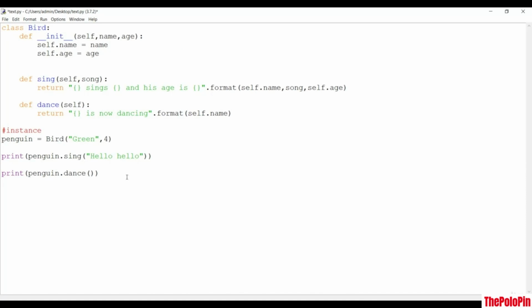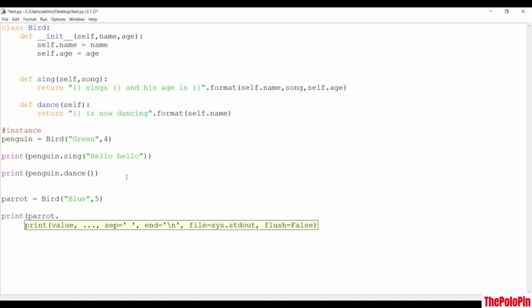And now you can also create any other object. So let me say parrot is my next object. So it is also a bird. It is also created from the bird class. And now blue is the parrot, which is obviously not true. Green will be the parrot, but let me say it is blue, and 5 is the age. And you can now just call this, okay, it should be printed first, and let me again now call this sing method. Let's see how this works.